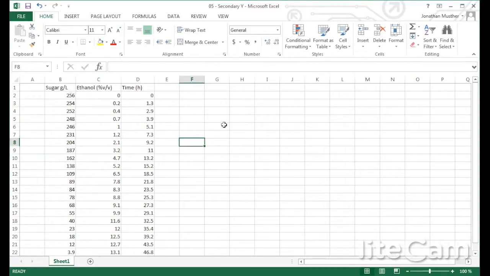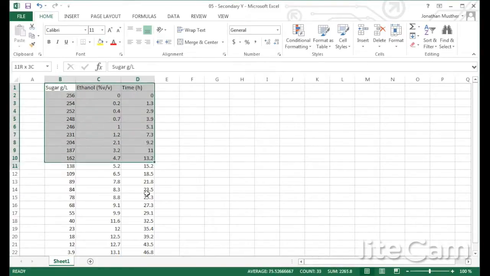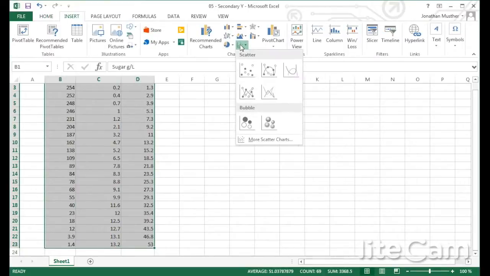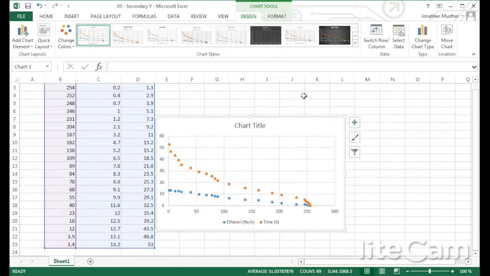When we plot this graph, we're going to select columns B, C, and D, and everything's going to go horribly wrong. Excel is going to use the first column, so it's going to use sugar as the X values, and so it's plotting the other two, the alcohol concentration and the hours, as a function of sugar concentration, which is very confusing and doesn't help anyone.